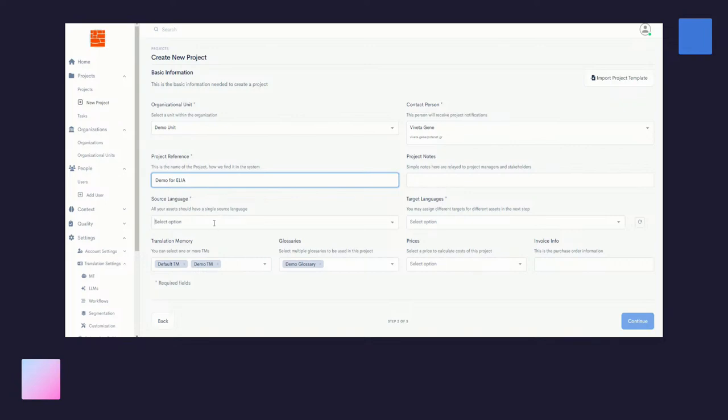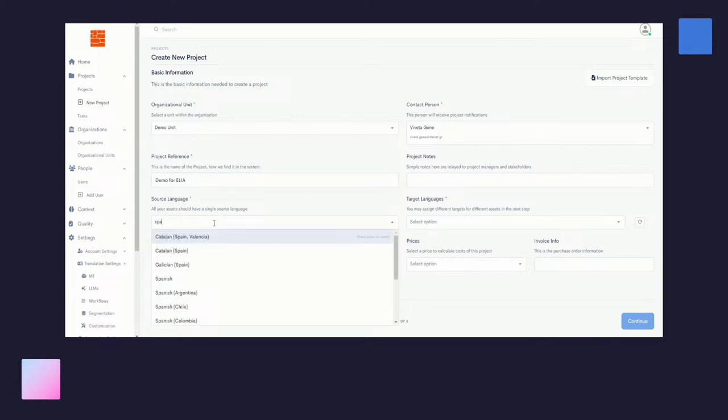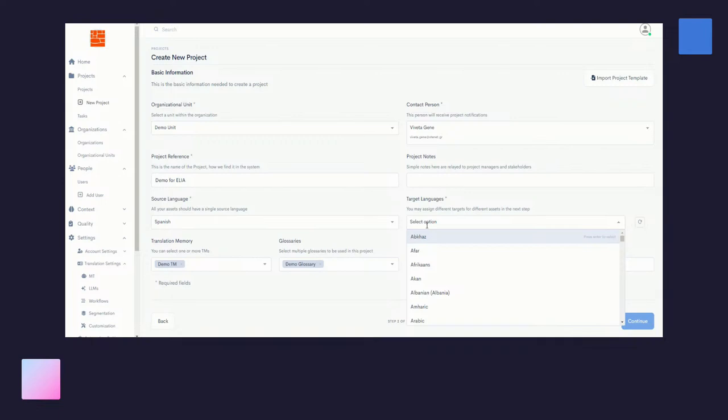Then I can choose the search language, Spanish. Be careful with the locale. So here I want plain Spanish. And the target language is going to be English. And I want to choose English, United States.